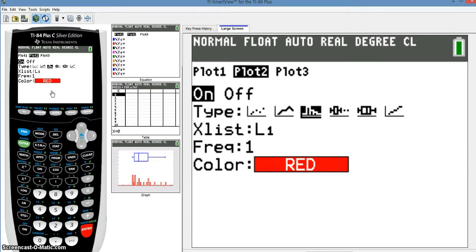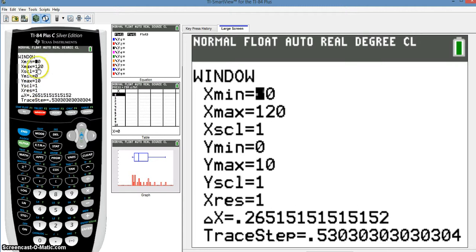So I've got 110 minus 68, so that's 42. And we'll say we want five bins. Okay, so 42 divided by 5, that's going to be 8 point something, so we're going to round up to 9. So what I do is I go into the window, and in this case, my X scale, I have to do it this way. And I'm going to change that to 9. Okay, and that's going to be my class width, or my bin width.